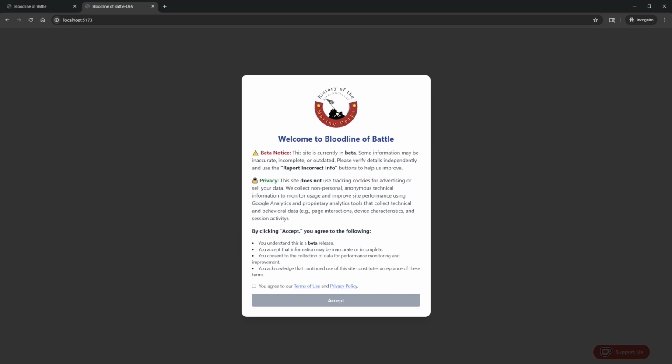In order to use this site, you will need to accept it. So there's bullets here that you need to accept and acknowledge before you enter the site. I also have links to the terms of use and the privacy policy if you want to read them as well. But you do have to click this and you have to accept it before you go in.